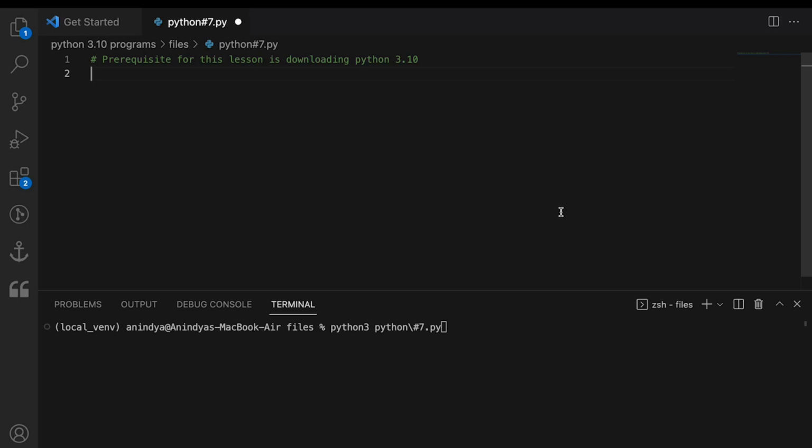The first is that you have to download Python 3.10 on your system, because match case was just introduced with the recent release of Python 3.10. If you try to write match case in Python 3.9, 3.8 or any other lower version, then you will get an invalid or syntax error. I have provided the link for Python 3.10 in the description, so you can download it based on your operating system and system requirements.